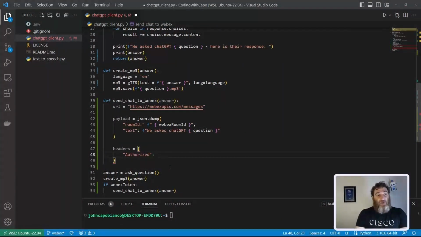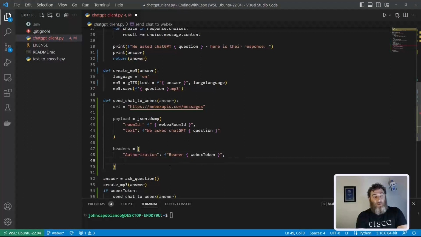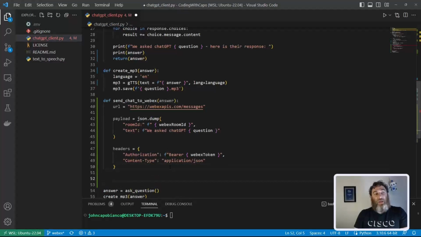So our headers is going to have authorization, and that's going to be another F string that is our bearer, and then our WebEx token. That's our authorization, the bearer token, and we can accept content type of application/json. We want the content to be JavaScript Object Notation. So now we have everything we need: our URL, our payload, and our headers, which includes our authorization and our room ID.